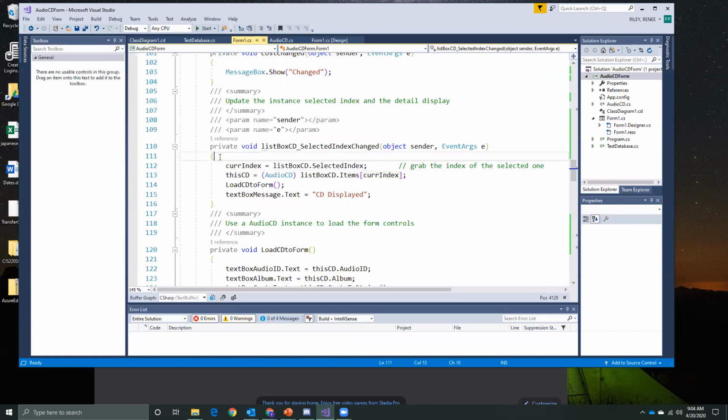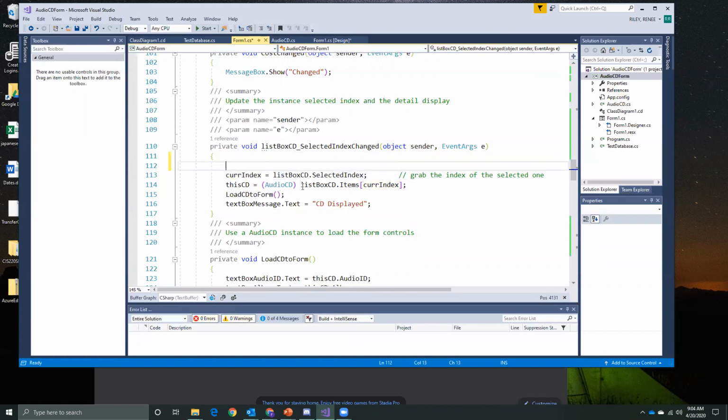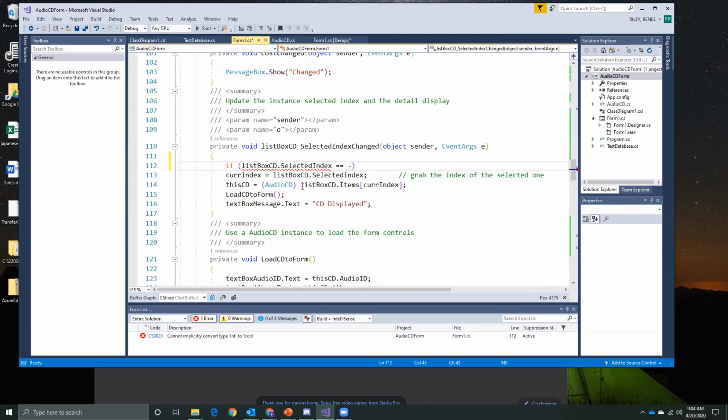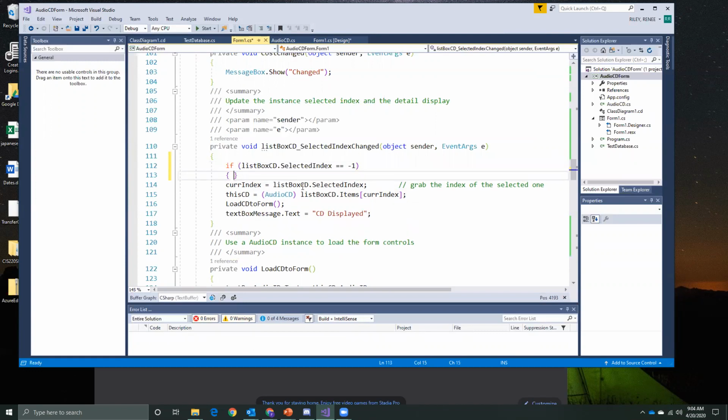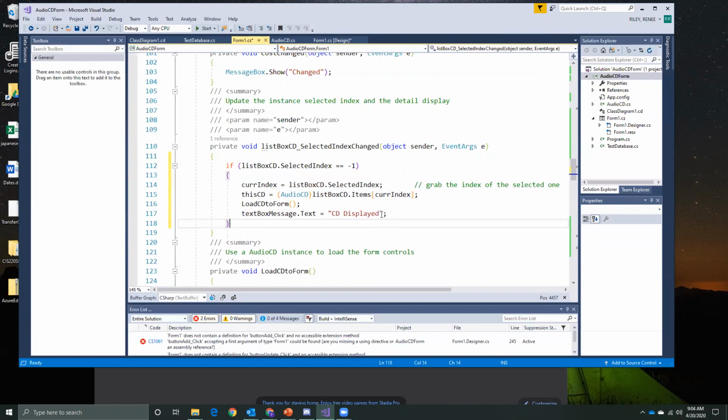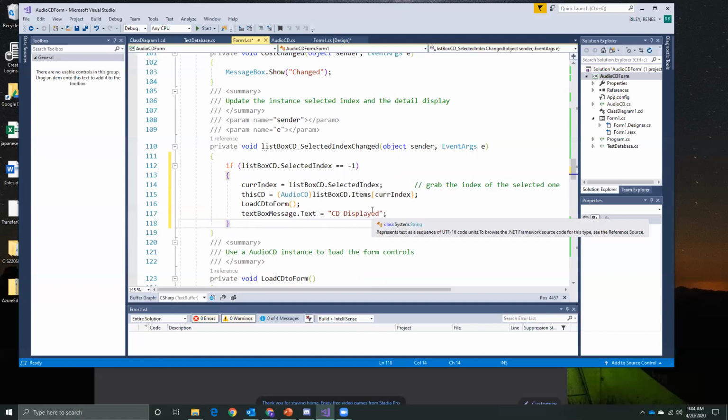So I think we need an if statement. If our list box selected index is -1, we don't have anything selected, right? So we don't want to do any of this stuff. So I'm going to make everything here be under that if statement. I don't even want to change the message, right? Because I want the message to say CD updated. So let's see if that takes care of our problem.